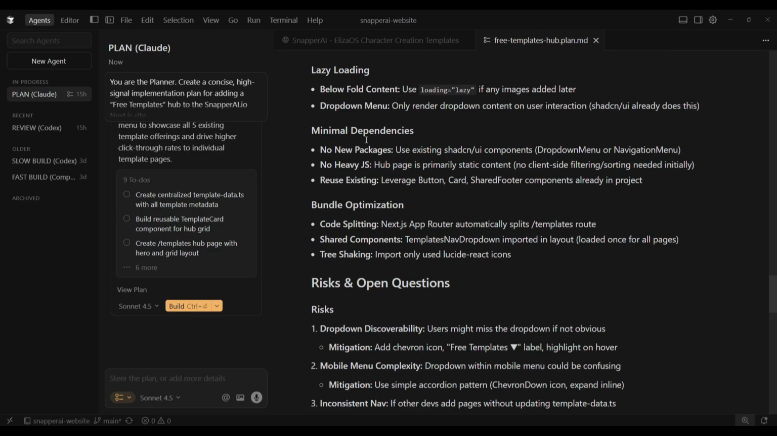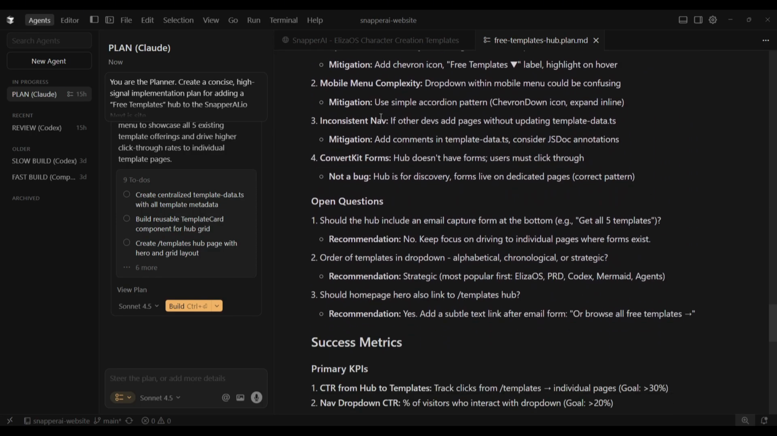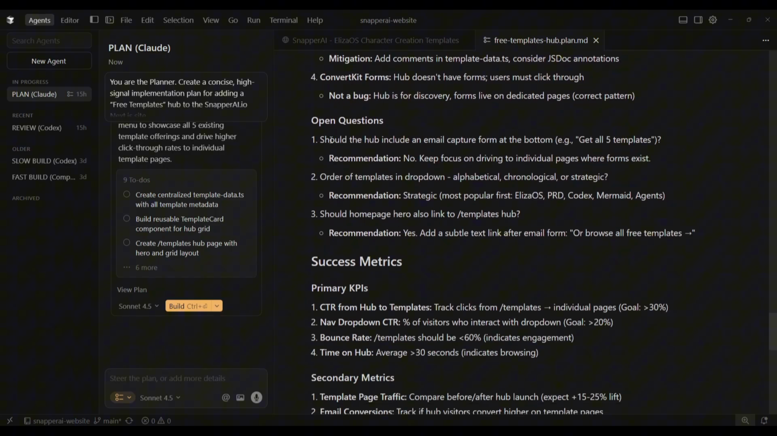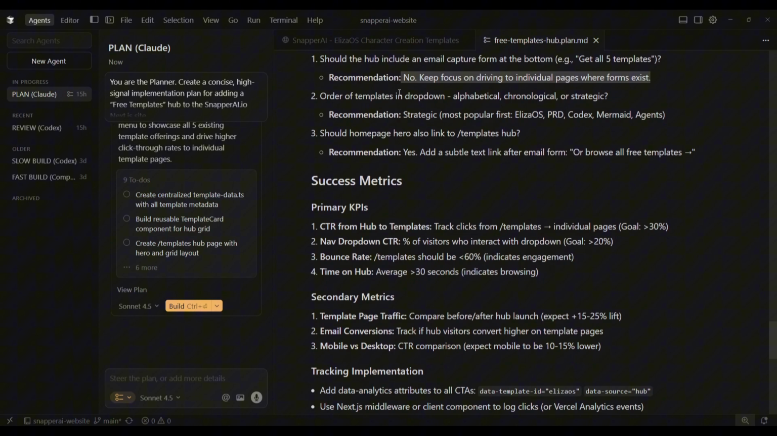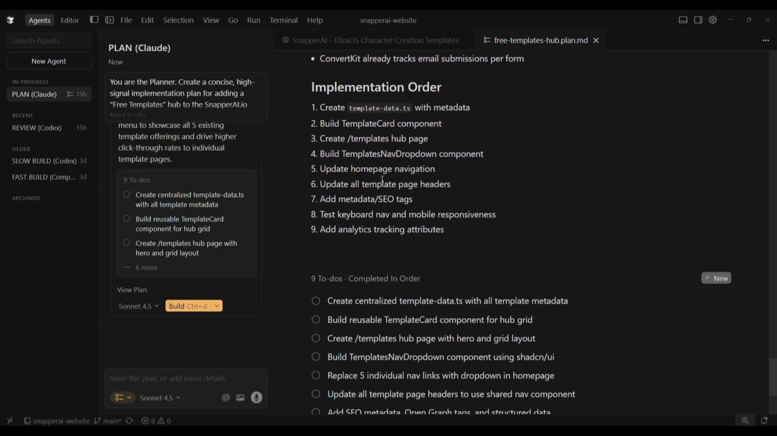Performance considerations. It's got some open questions here as well that we might have to respond to. Should the hub include an email capture form at the bottom? Get all 5 templates, no to that. It's already recommended a response. So we can see there's quite a lot here.